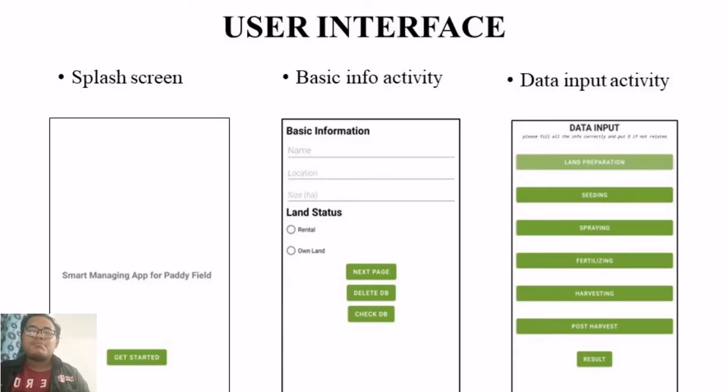The user interface is the main result of the project. As you can see, the first is the splash screen. Basically, the splash screen is the main layout that will appear when opening the app. By clicking get started, the activity will change to the basic info activity.